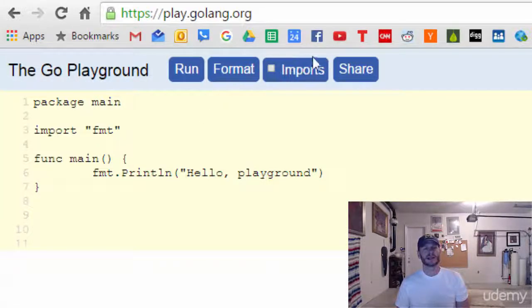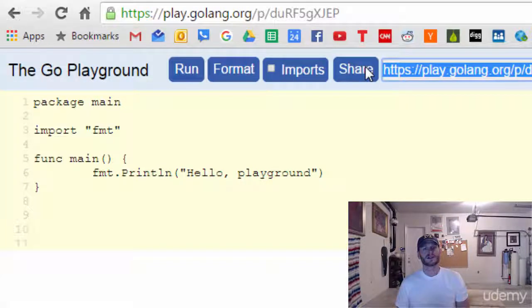So that's format. The next thing is share right here. So you can share this code. You can put code up here, it runs Go code, and then you can get this link, send it to anybody, and this code will be up here forever. So that's the Go Playground, and here's the basic structure of a Go program.